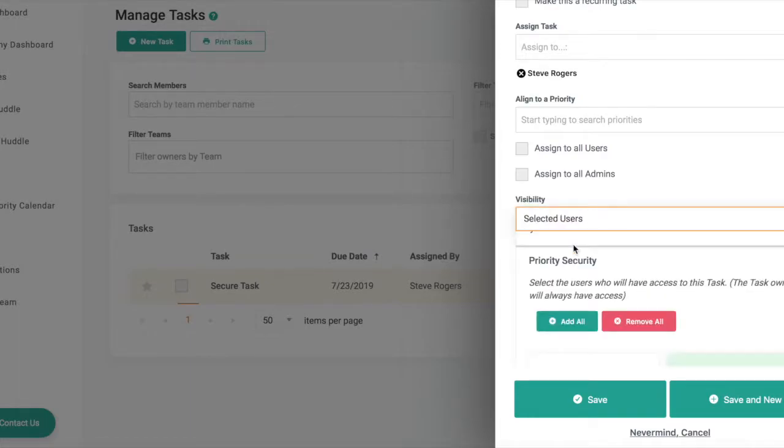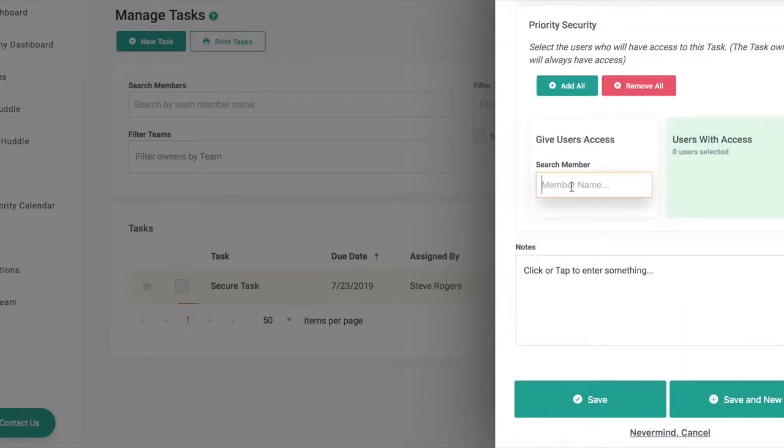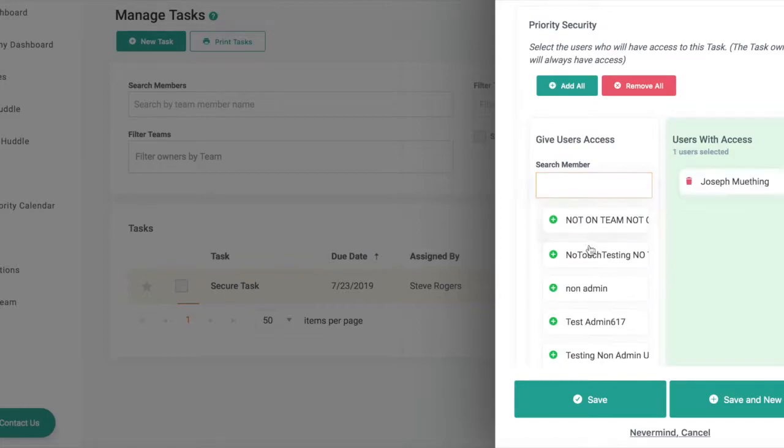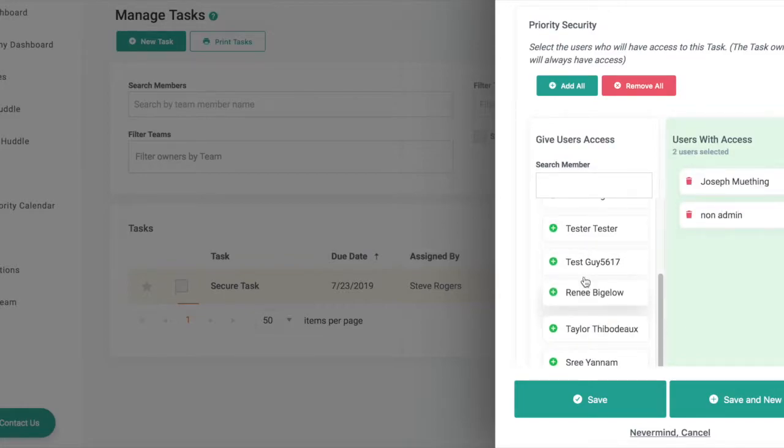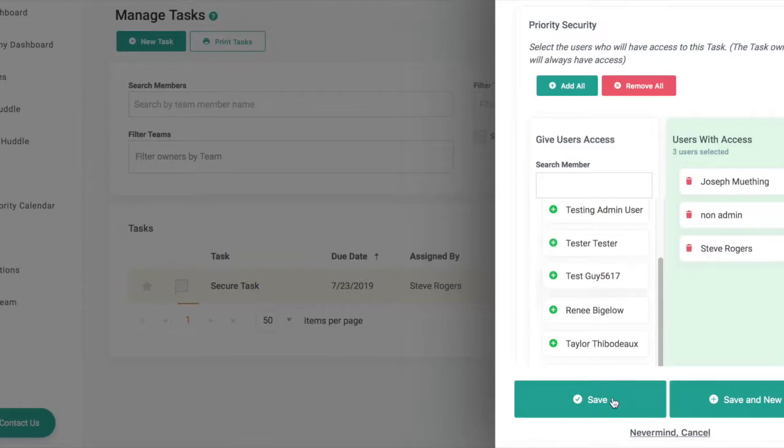Choose Selected Users from the Visibility dropdown. A Users section will appear. Select the users who should be able to view this task.